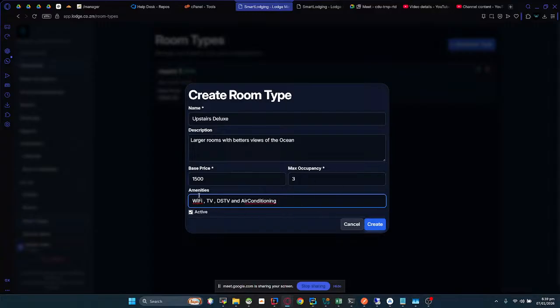The difference between the amenities defined here and the ones we put on the specific room is that these amenities are expected from every one of our upstairs deluxe rooms. They must have Wi-Fi, a TV, DSTV, and air conditioning. Whereas there are additional amenities that may go per room that need to be specified separately.